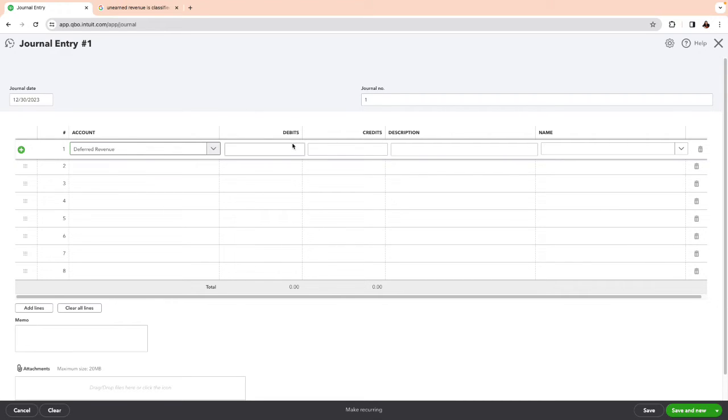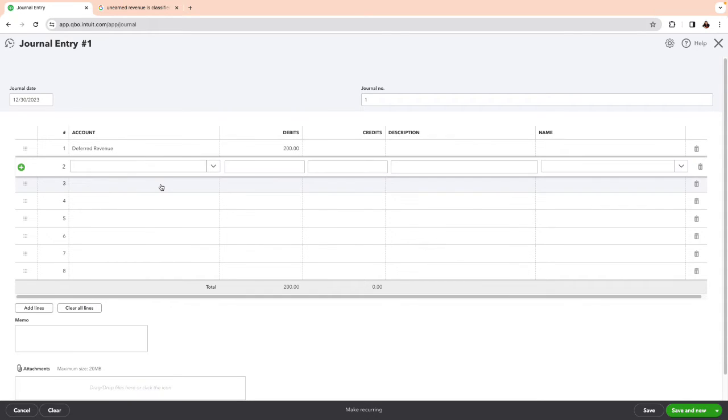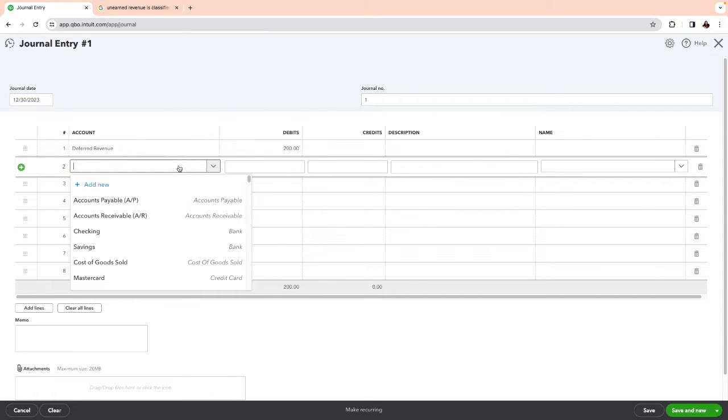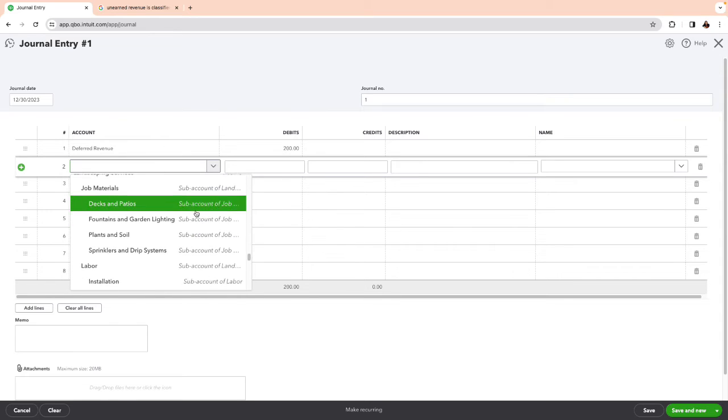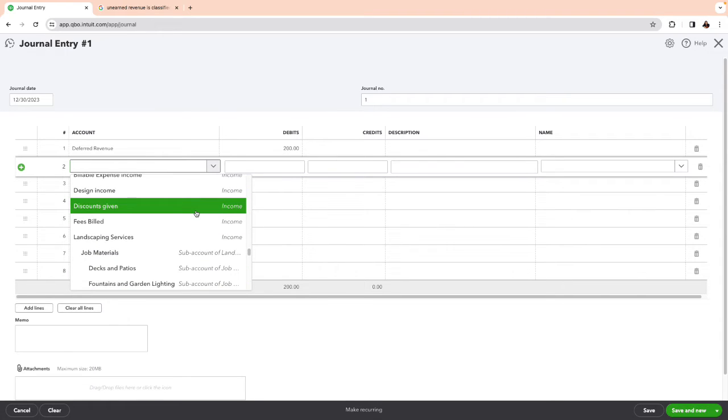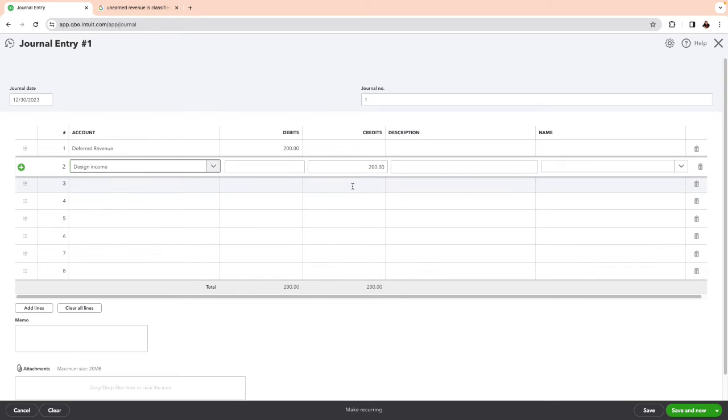All right, so here I am going to say that I'm removing this liability. So I'm going to debit the liability account. When I debit a liability account, I'm lowering that liability. I'm taking away from the liability, and I'm going to credit a sales account. And that sales account would be whatever income account that we're going to put this under. So it could be service, it could be design income. You can put it under design income, okay?